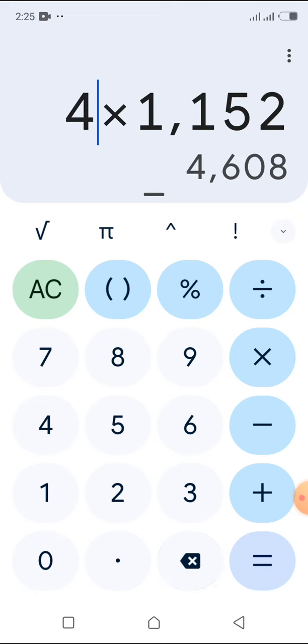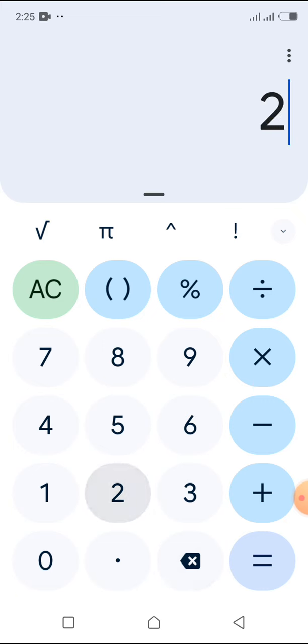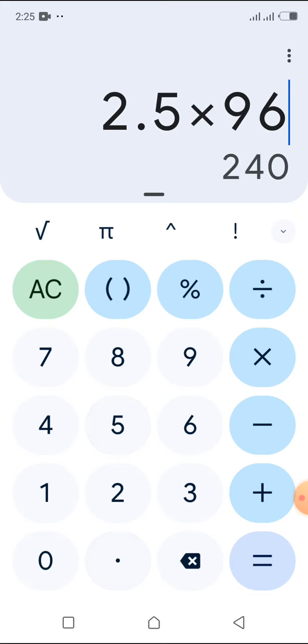Now let's do the same thing for inches. 2.5 times 96 pixels, that is 240. This is how to do it in pixels.